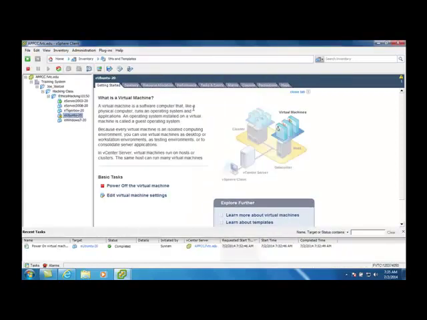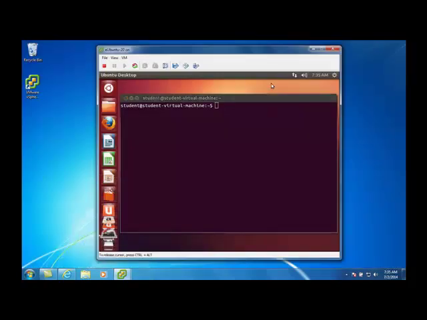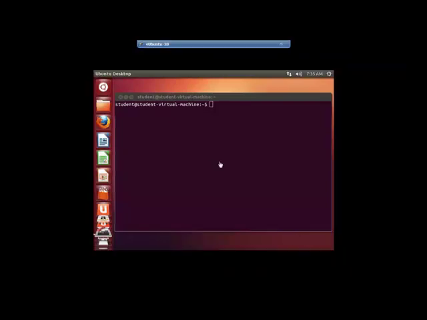I'm going to go full screen so I don't have that issue. I'm going to click in here and do a Control Alt Enter.